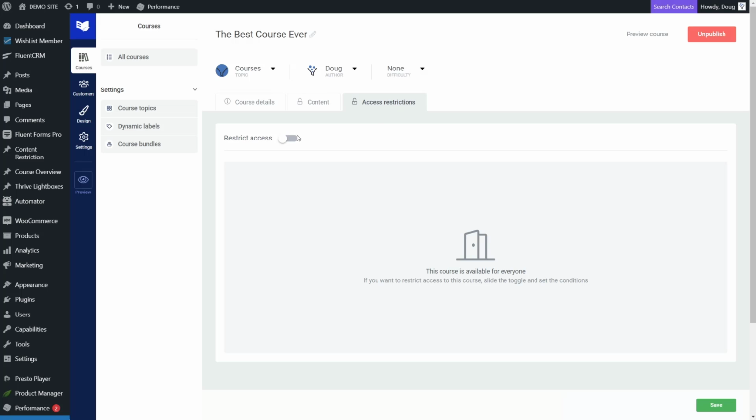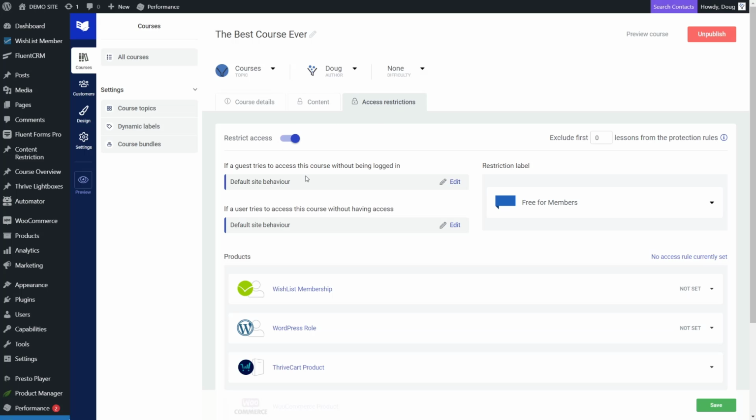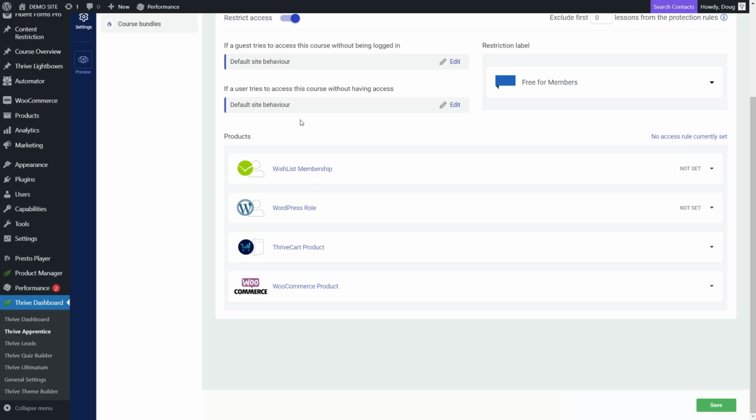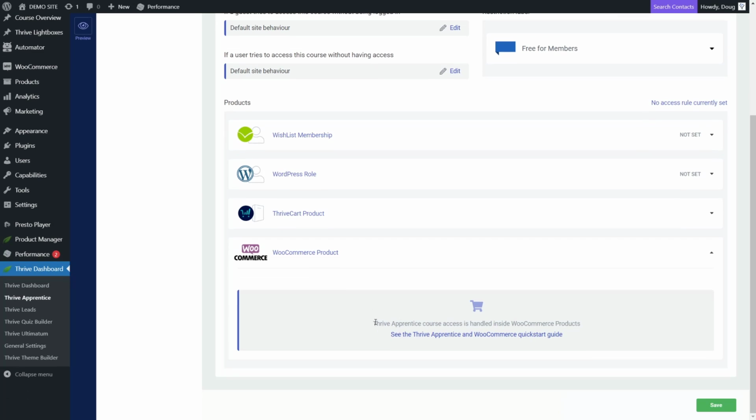So before we jump over to WooCommerce, I do want to draw your attention to the Access Restrictions tab. You want to make sure that you toggle on Restrict Access. And then down here, you'll see a new section called WooCommerce Product. If you click on that and expand it out, you'll see that it says Thrive Apprentice course access is handled inside of WooCommerce Products.